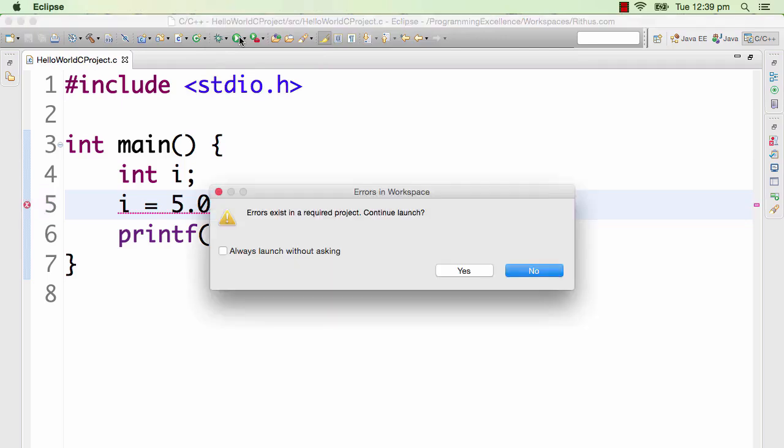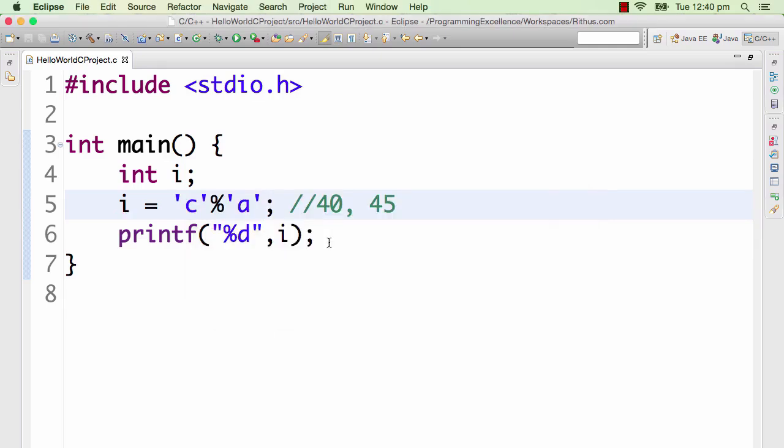Is to save, and it's a compilation error because you can use a mod only on integer kind of values, not on floating point values.